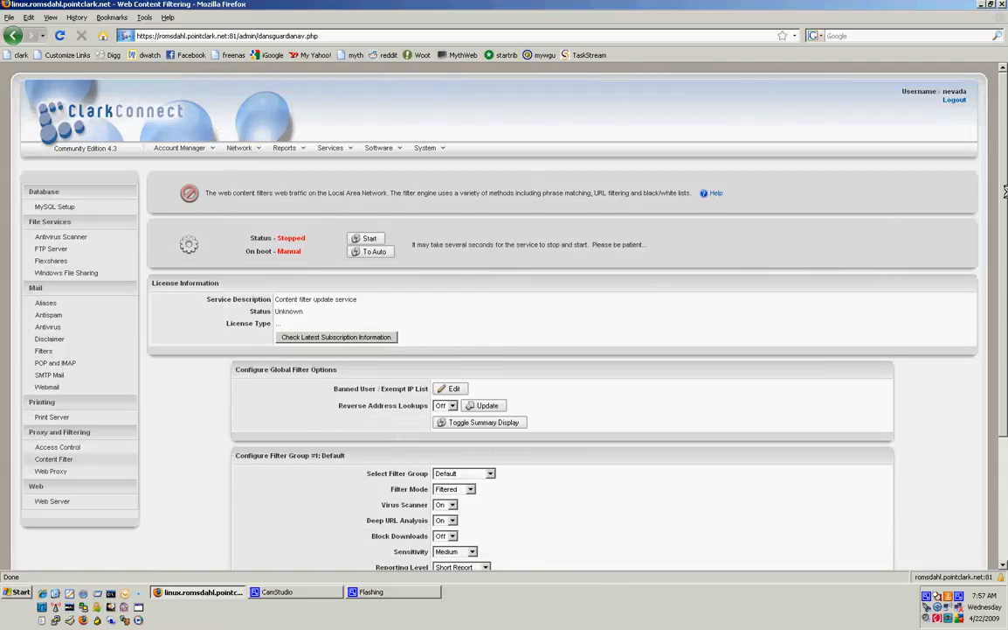So that's network address translation, packet filtering, and the web proxy server of Linux ClarkConnect server, gateway, firewall. It kind of does all of it.